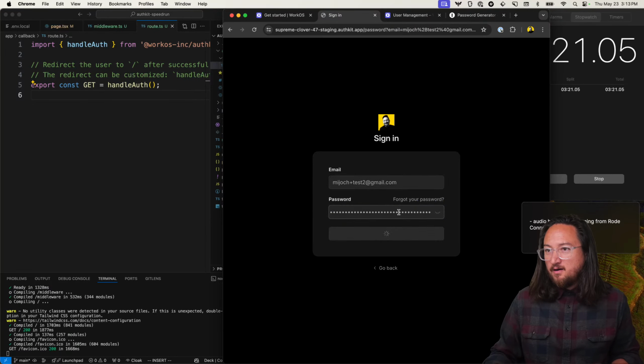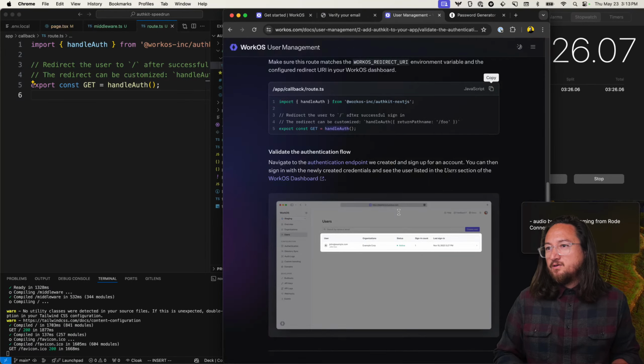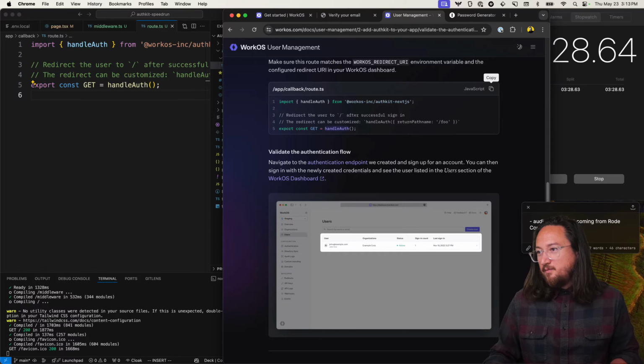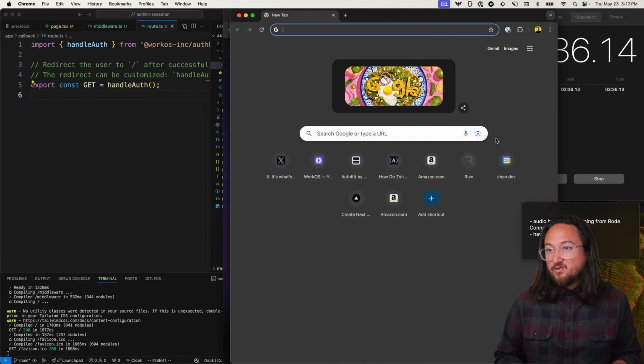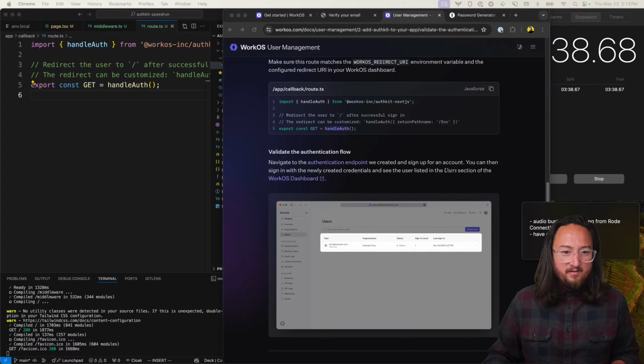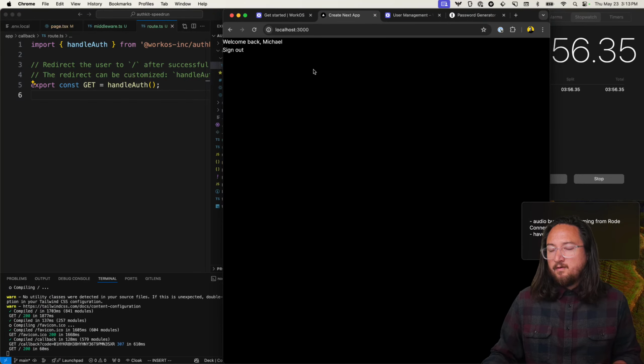Password. Oh my gosh, verify your email. Okay, so I guess I'm also going to have email open. I don't want to do that on this screen, so I'm going to move that over here. Verify your email. I got that code. All right, and I'm in.